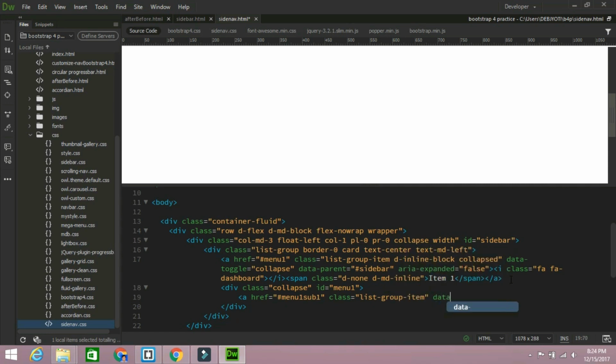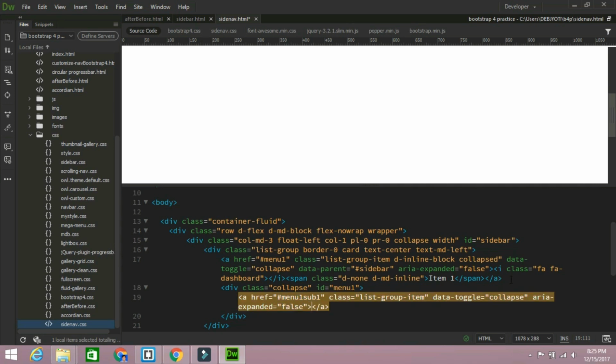And data-toggle. Data-toggle will be collapse. And aria-expanded, sorry. Aria-expanded will be false. I had the correct spelling now. Aria-expanded will be false. Close it. Write submenu 1.